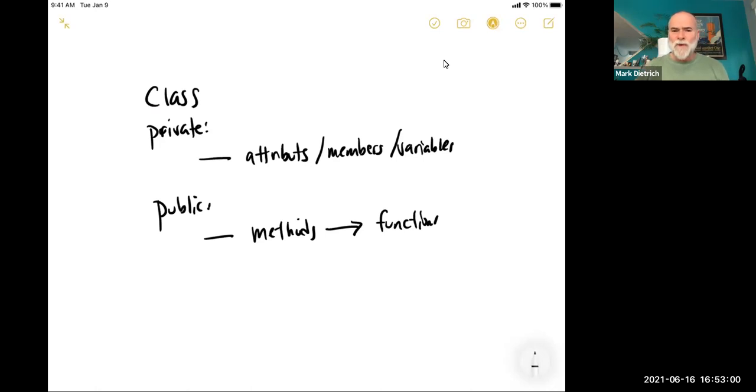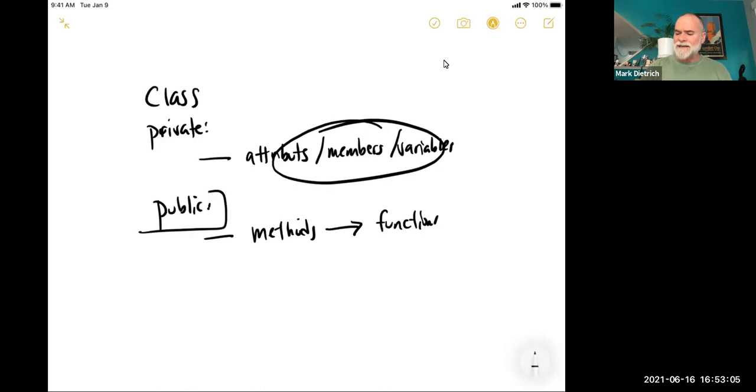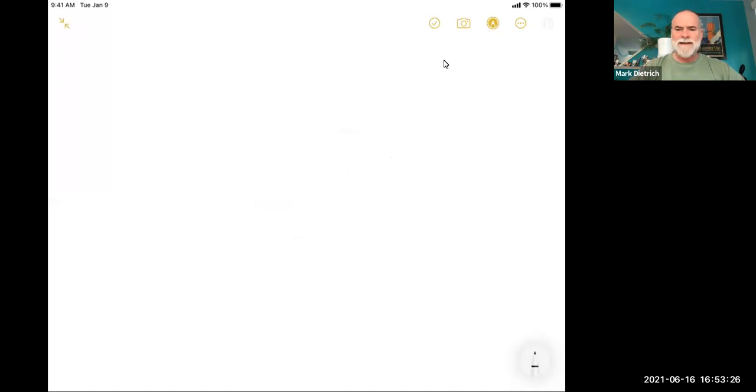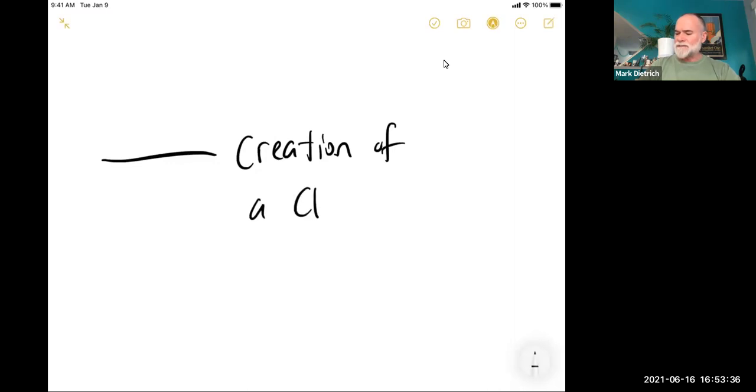So if this is private data right here, the way we access it is through this public method. We will use a public method that's authorized, and there may be some data validation, but that's how we reach out and either obtain or manipulate that private data. All right, so recognizing that, let's get into the actual creation of a class itself. Here's creation of a class.